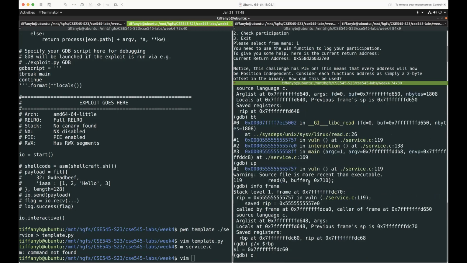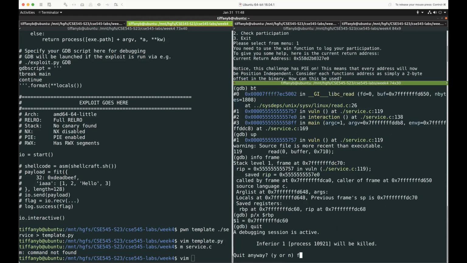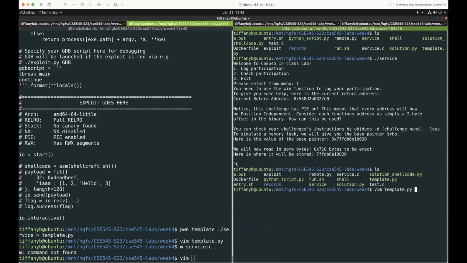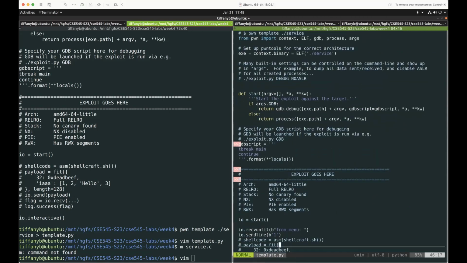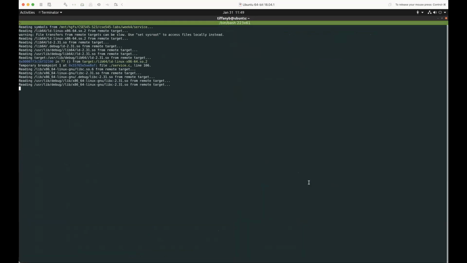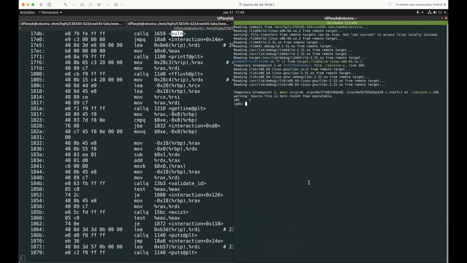There's another way that you could try. If you generate your script using your template, then you could run the template with the argument called GDB. Once you do that, it will do the attaching automatically for you.